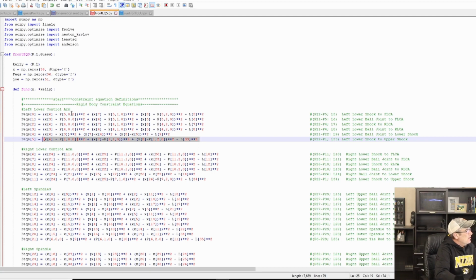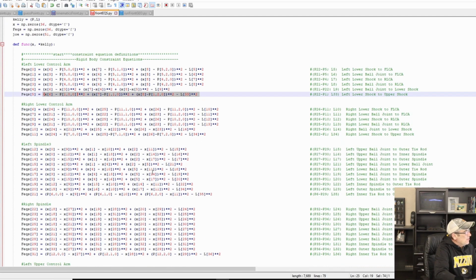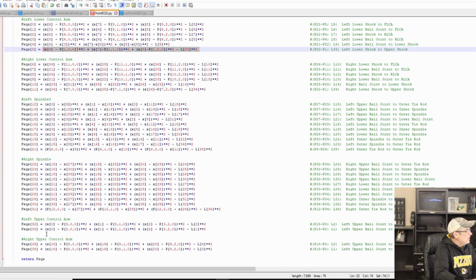So this is for the lower control arm. You see the same systems of equations here. The right lower control arm, same thing with the left spindle, the right spindle, the left upper control arm, right upper control arm. Again, we've just replicated those length calculations, except now we're using the known value of the length and the unknown points that we use to establish that length.